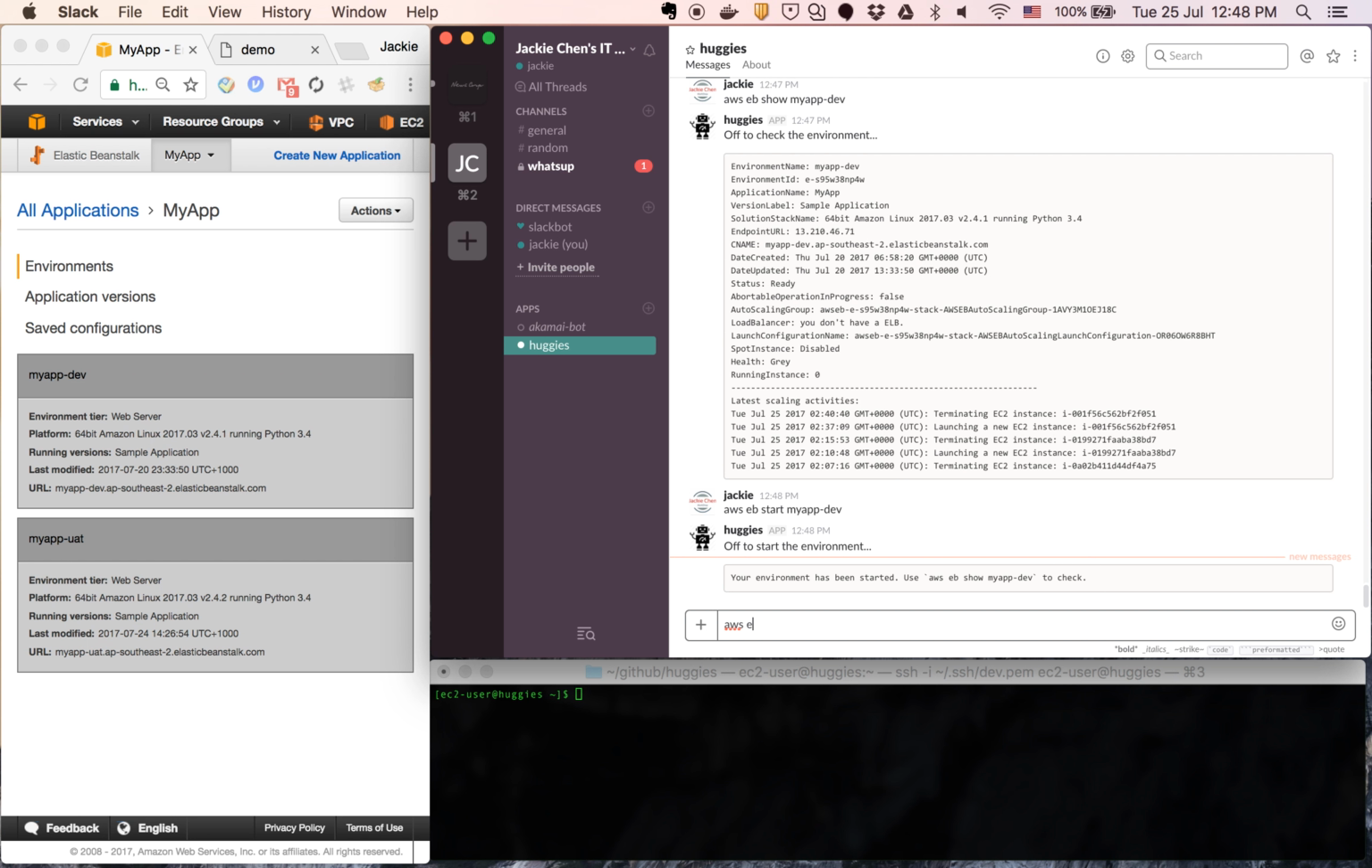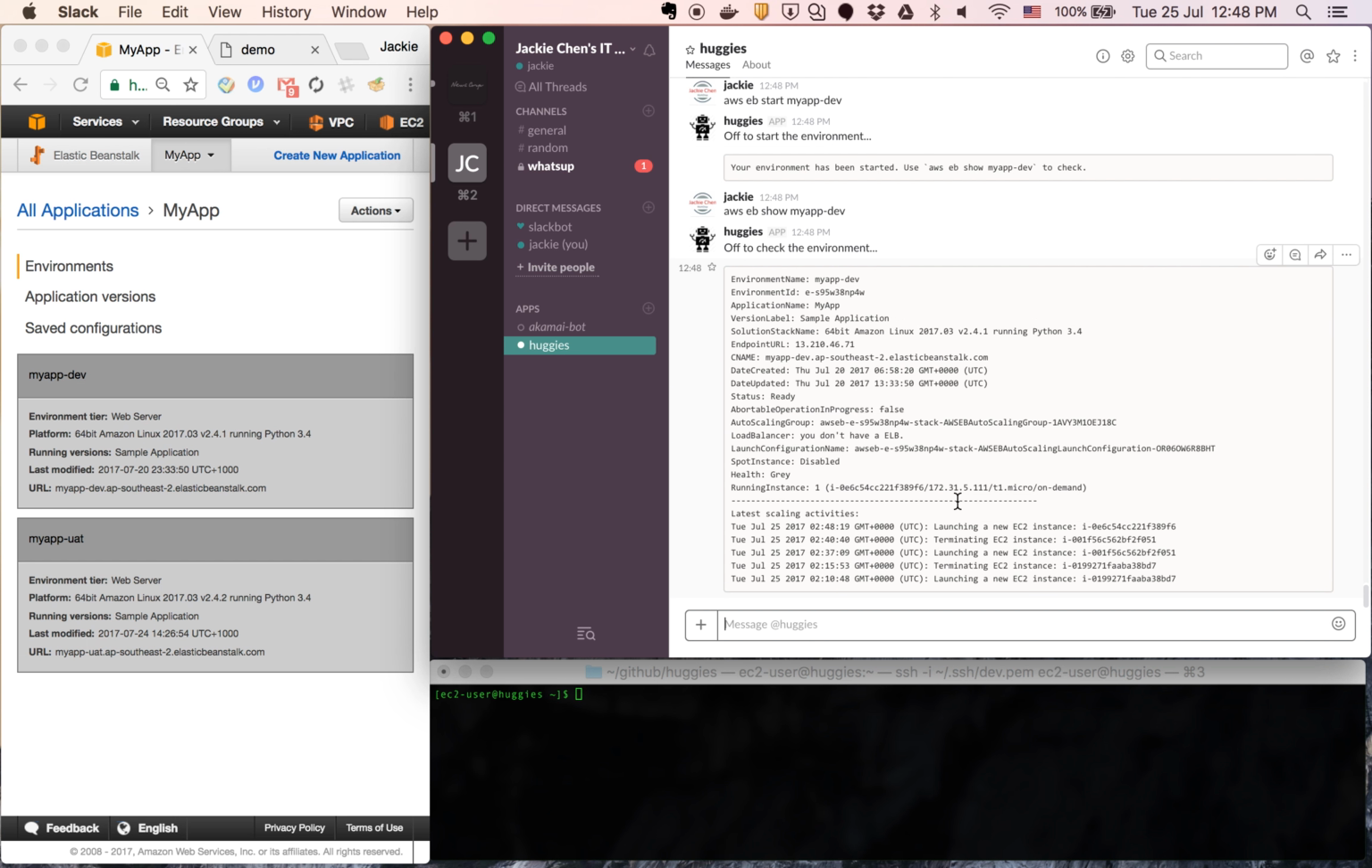Let's have a look. Maybe show my dev. So one instance has been launched, and here you can find the instance ID, private IP, instance type, and the instance life cycle. Life cycle is either on demand or spot instance.